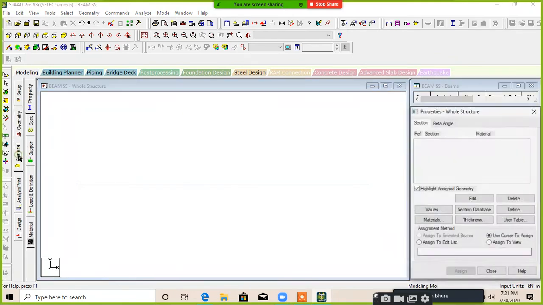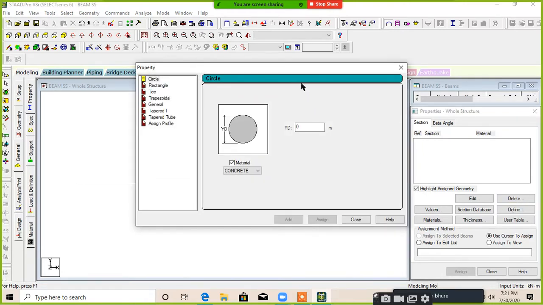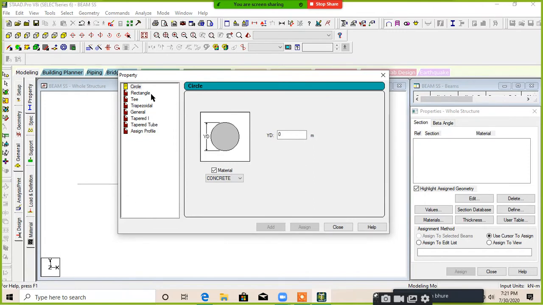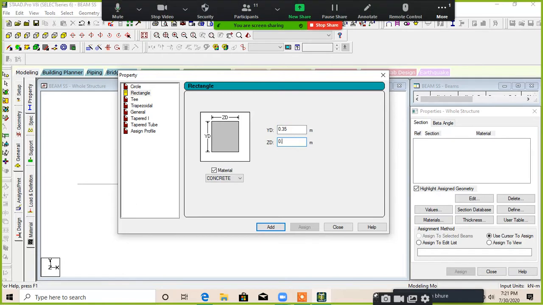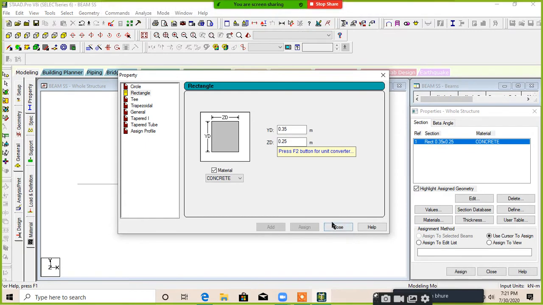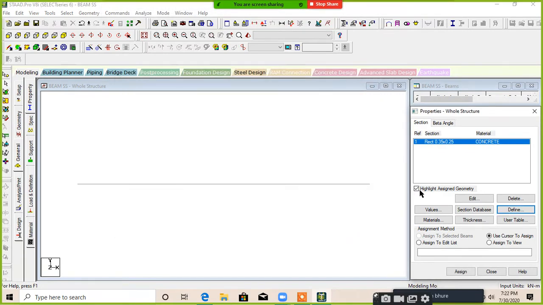After that, go to general and click on property. In the data area, click on define. When you click on define, a new dialog box will open. In this dialog box, go to rectangle. In rectangle, provide the depth and width of the beam. I am providing a depth of 0.35 meter and a width of 0.25 meter. Add this and close the dialog box. Look at this, the property is created.